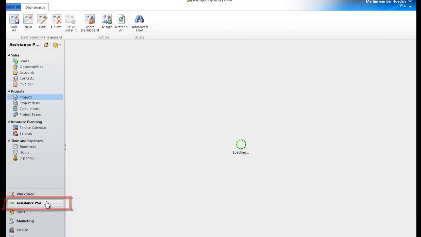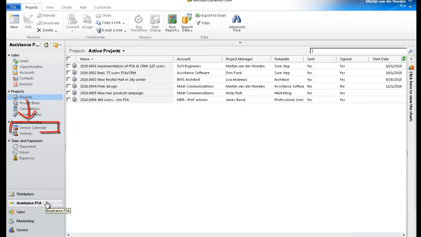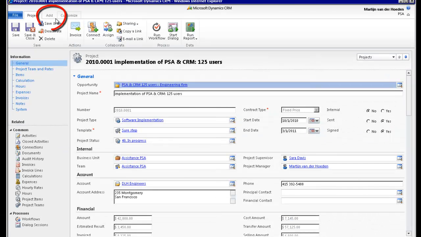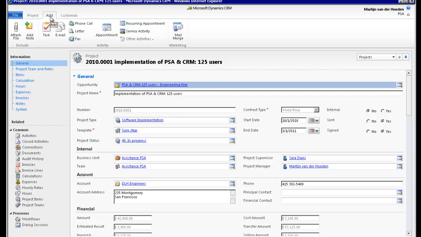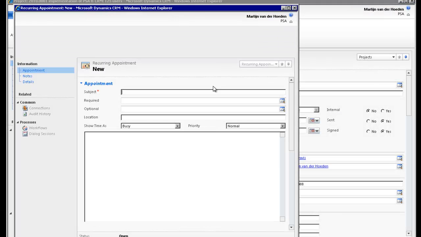Assistance PSA facilitates resource planning by allowing you to connect your projects to the service calendar of CRM. The process couldn't be easier. Simply open a project, and in the project screen, click on the Add tab. Here, you will be able to schedule an appointment or a service activity.